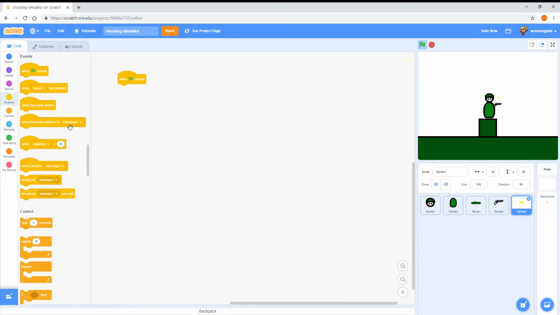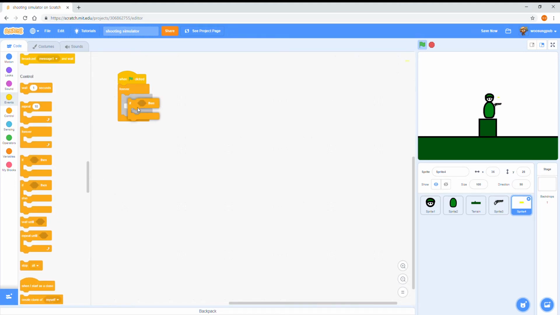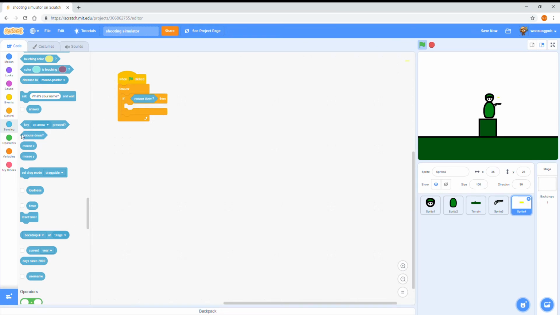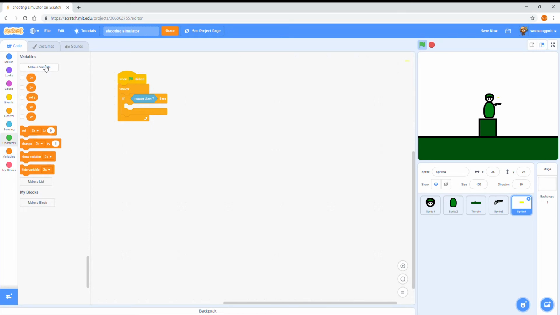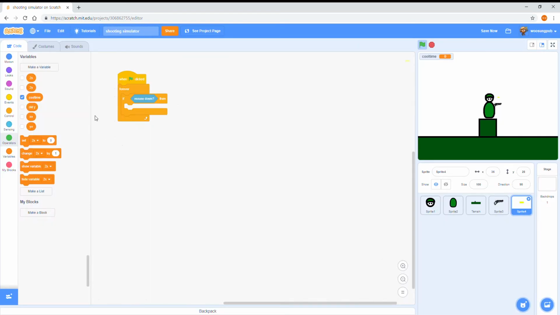So when the green flag is clicked, forever, if we click down, we want the gun to shoot. If mouse is down, so go to sensing. Where's mouse down? Right here. If mouse is down, and we're gonna make a variable called cool time. So after we shoot the gun, we're going to wait like 1 second, then we can shoot again. So set cool time to 1 second.